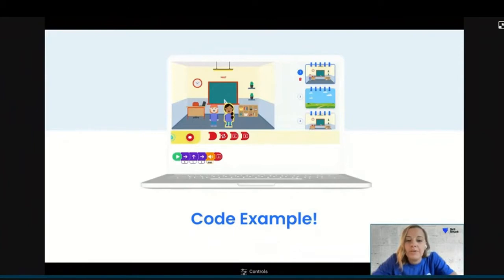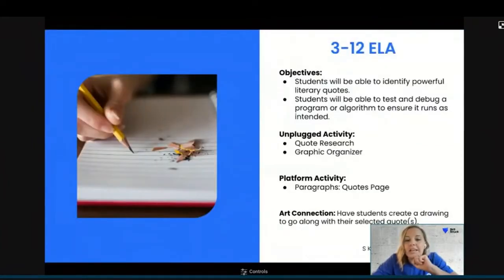I'll give you a feel for our flight training when we dabble into our Launchpad shortly. Now, the ELA connection for grades 3 through 12. We're going to do this one together, actually, because this one's kind of fun. So be thinking about a quote, maybe your favorite quote. I won't make you do 3, but you can think of one.